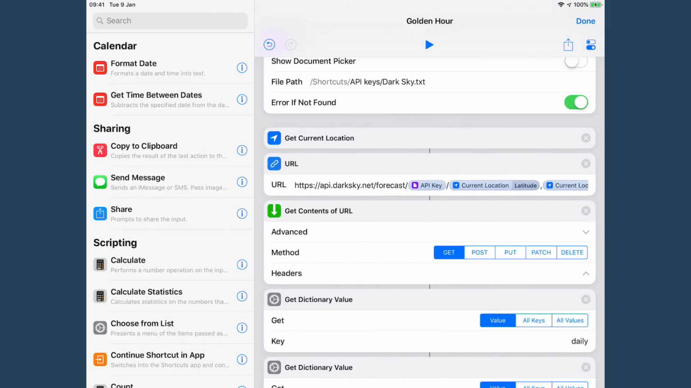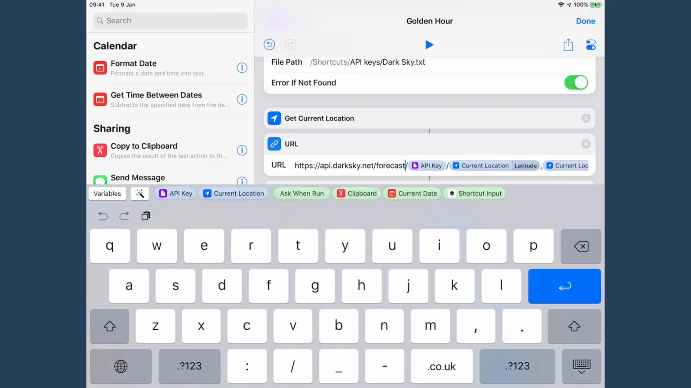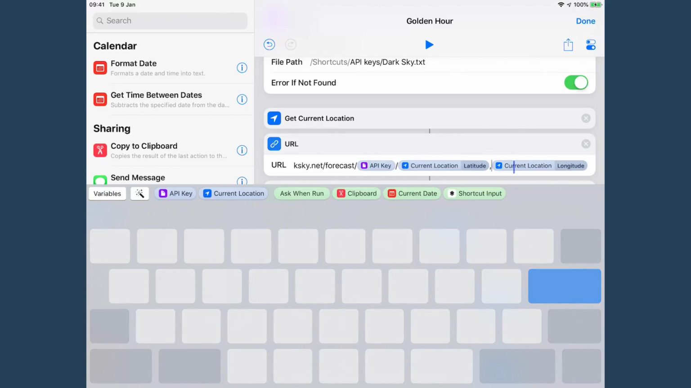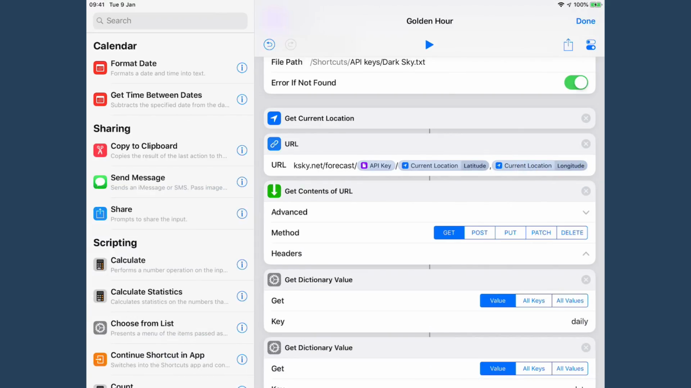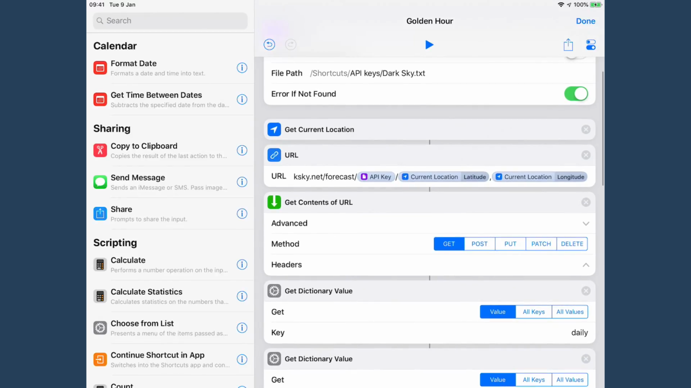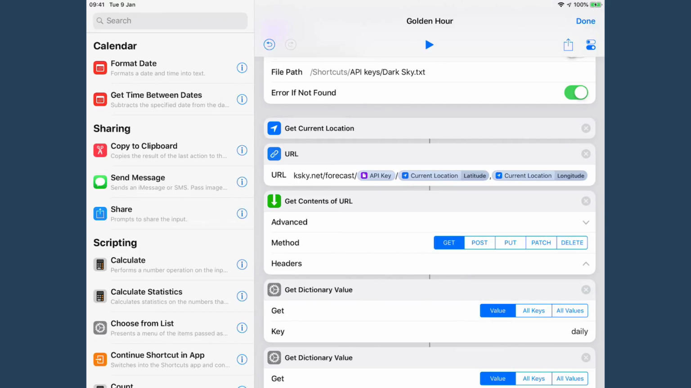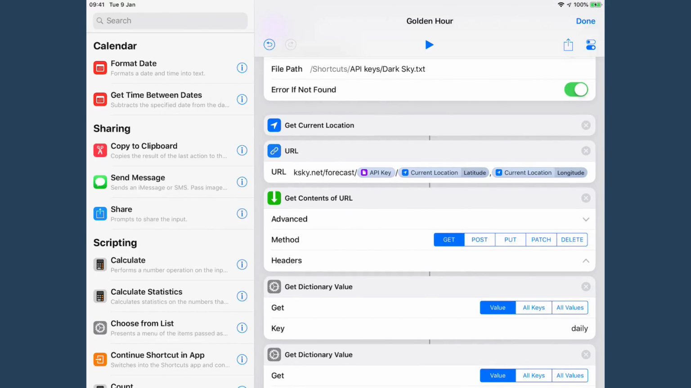The next part then that we do is we call Dark Sky. So the URL is quite simple. It's api.darksky.net/forecast. And then we give them the API key. Then we give them the latitude, comma, longitude. Now this is the simplest call that you can make to Dark Sky, and by default it will give you all of the information. Theoretically you can narrow this information down. It wouldn't make this shortcut any simpler though, and so I'm just leaving it with everything. And now here we're just doing a very simple get contents of URL. We've not got any extra headers or anything.